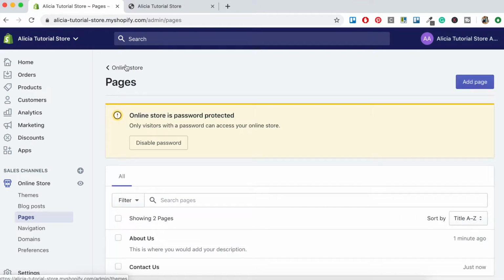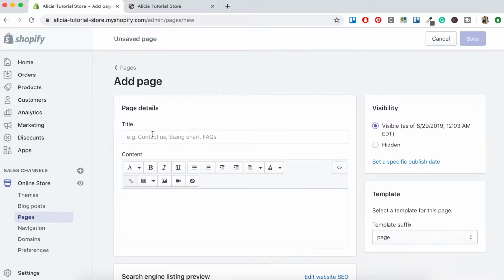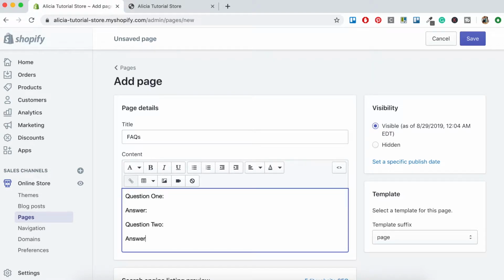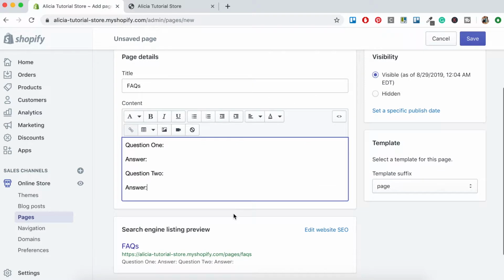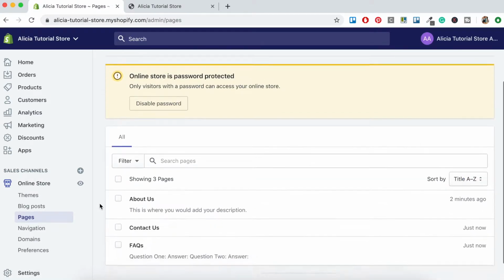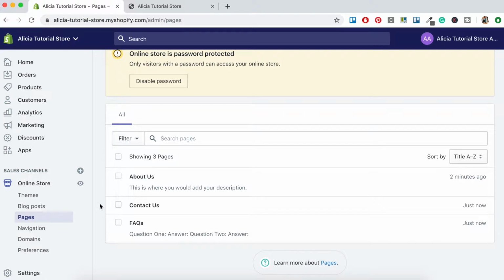And now let's add the FAQ page. The title, FAQ. And here you would add in your questions. So it's as easy as that. Just have a play around with it. Then click save and let's go back and we'll scroll down here. So there we have it. There's our first 3 essential pages for our online store.